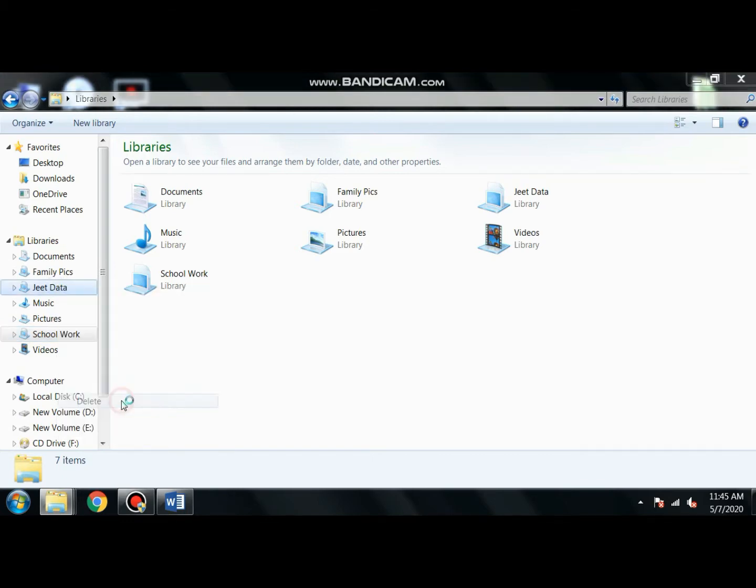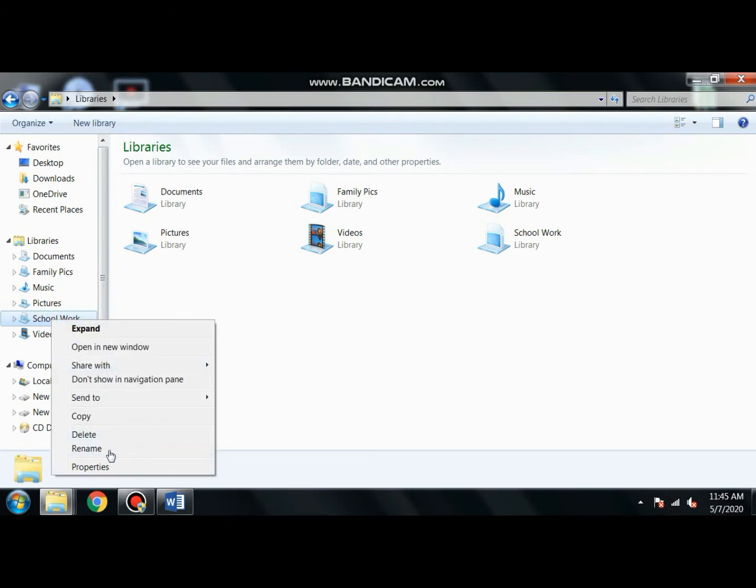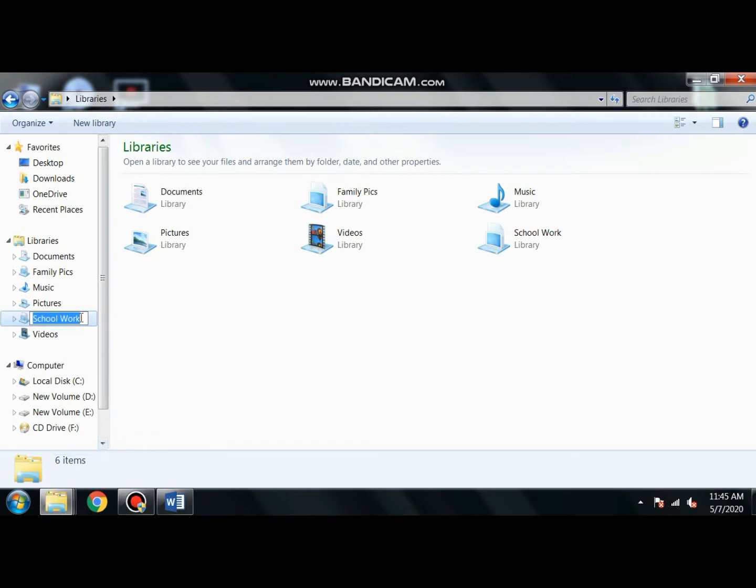And suppose you want to change the name, so you have the option for renaming. Here you can rename School Work to Home Work. So now it is done. Here you have learnt how to create libraries and how to delete libraries.